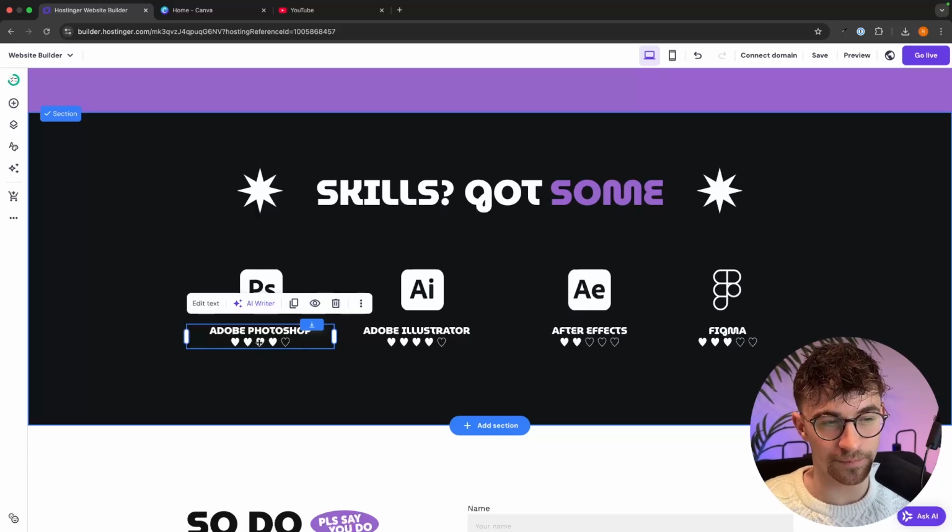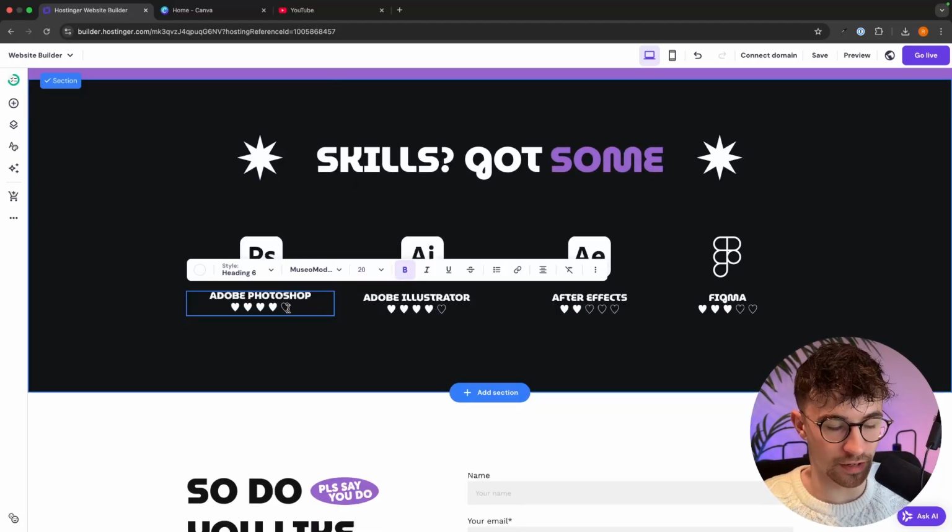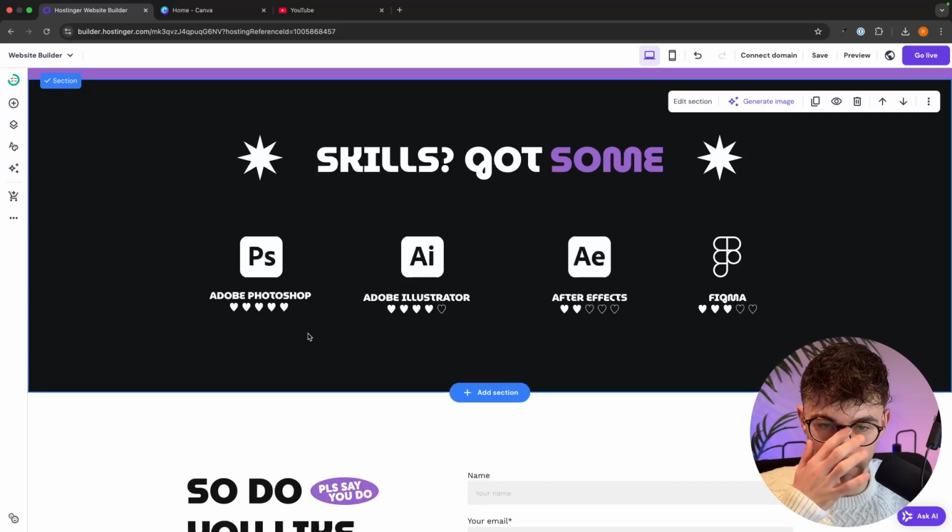So what we want to do is just click into this and then we can go edit text. So for this heart, I actually want to do 5 stars. So I'm just going to delete this last heart and then copy this one and paste it in. So we now have 5 stars for Adobe Photoshop.